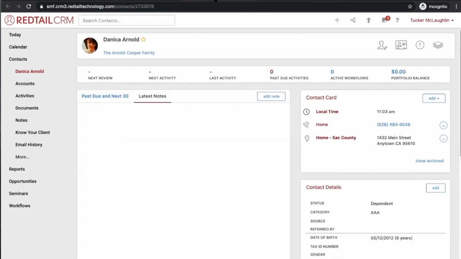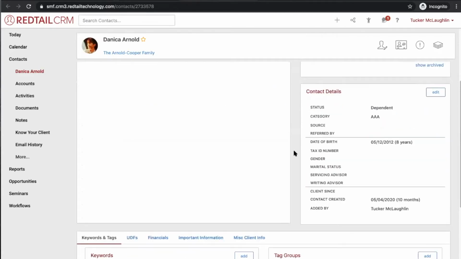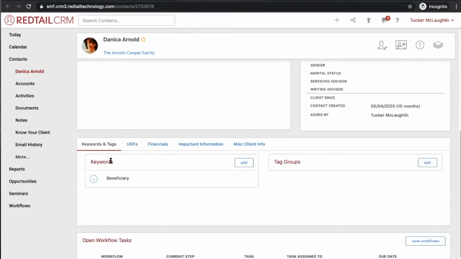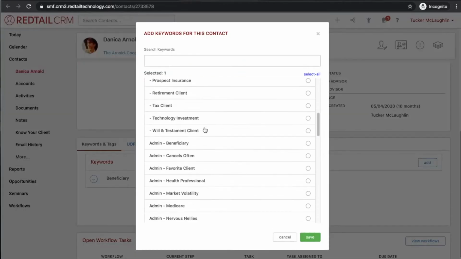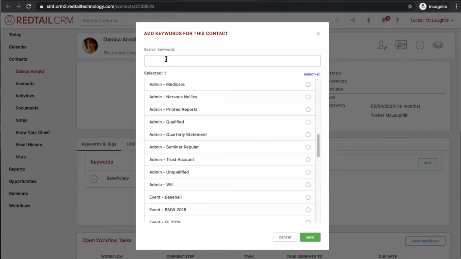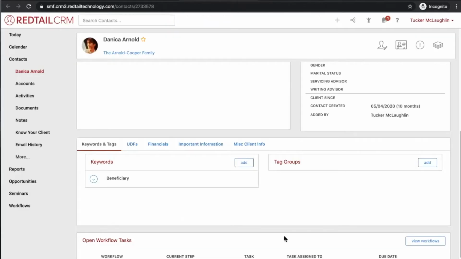So if I come on up to Danica, scroll on down here, she already has it. But if this was not something that already existed, I would click on add here, find that beneficiary. You can either old school scroll, or you can just search at the top and apply that value. So status, category, and keywords all are extremely important fields when it comes to adding in those characteristics and defining who these contacts on our CRM are.